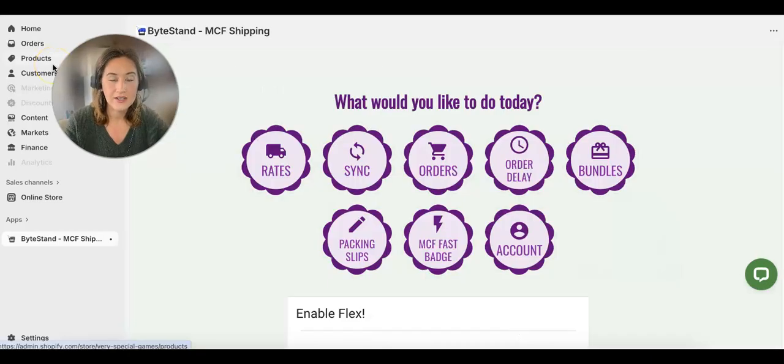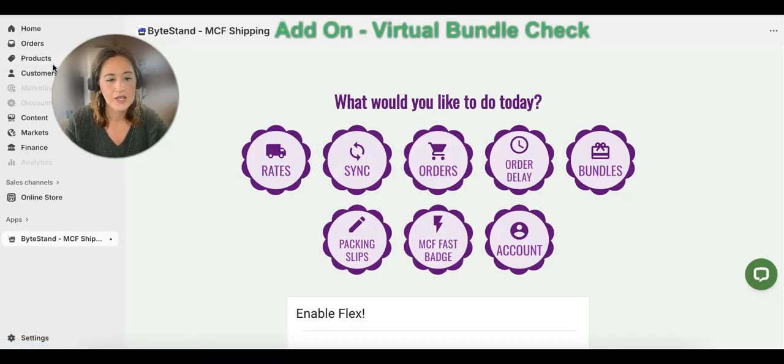We've already talked about another important add-on feature, which was import. For my TikTok users, subscription users, you'll want to make sure that those rate cards are set up correctly. One of the other important add-on features is bundles.